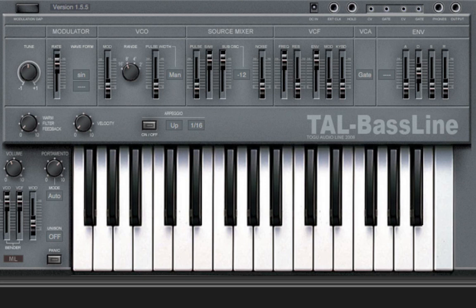And we're starting here with the tall bass line. I know this is very hard to read, but this is a very basic and simple instrument where we have a source mixer, we have our VCO, okay? So VCO, voltage controlled oscillator, that's the module I guess we'll focus on first. But we can also look up the source mixer.